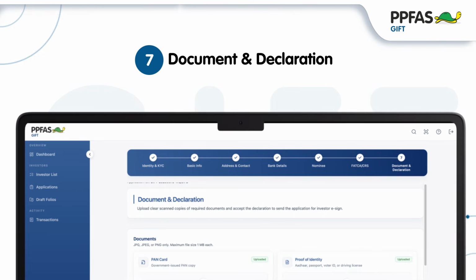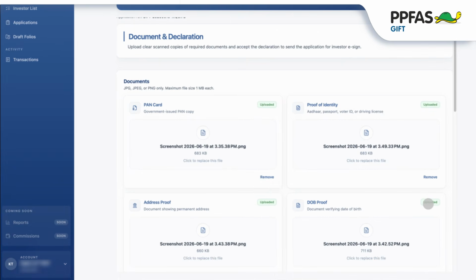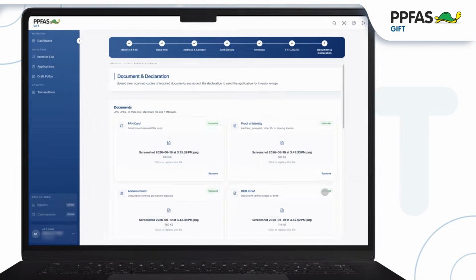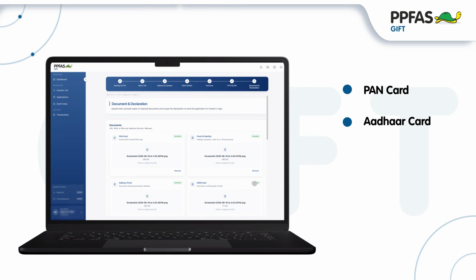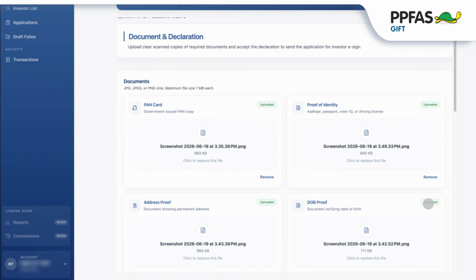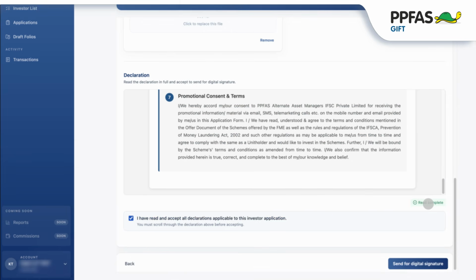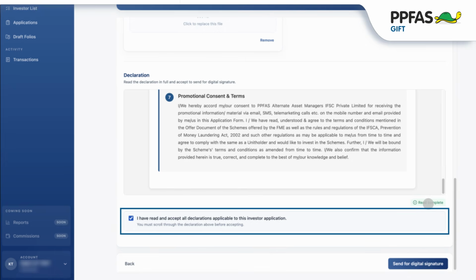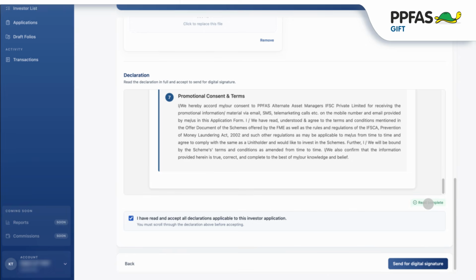Step 7, Documentation and Declaration. Upload the required supporting documents which are mandatory, such as PAN card, Aadhaar card, cancelled cheque, investor passport size photo, and nominee identity document. Kindly note, files can only be uploaded in JPG or JPEG format and the maximum file size is 1 MB per document. After uploading all documents, read the declaration carefully and tick the checkbox confirming acceptance of the declaration. Click Send for digital signature.